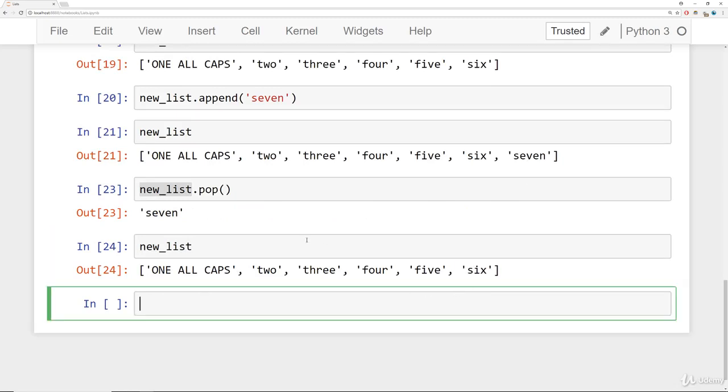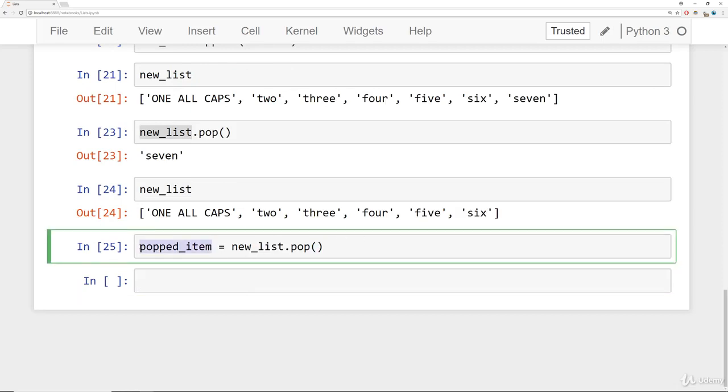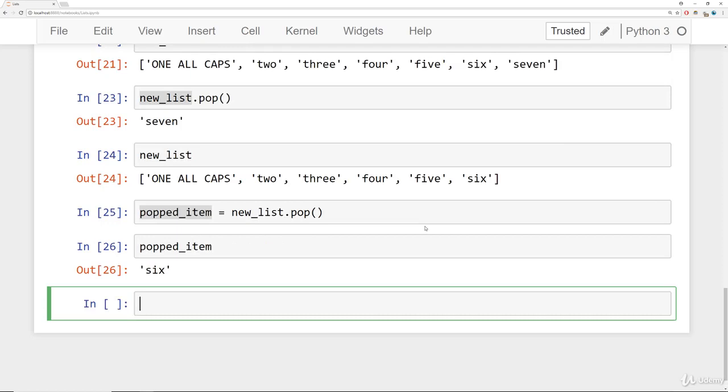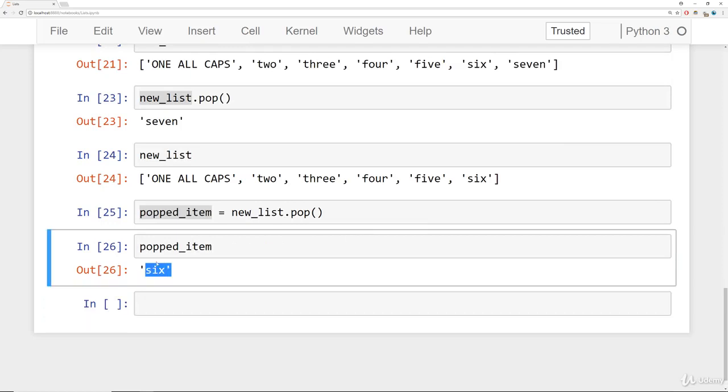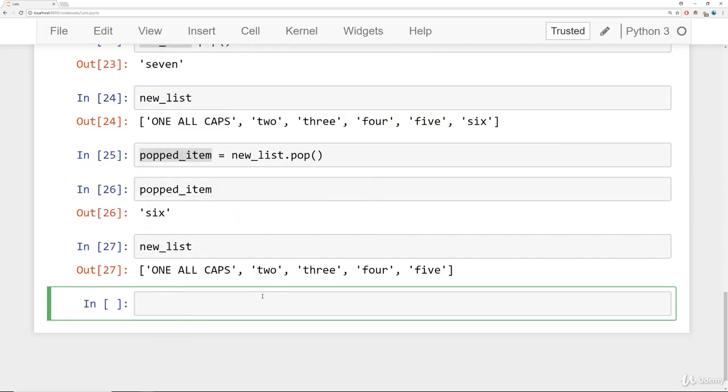So let's actually save the result of a pop. So we can say popped item is equal to new list dot pop, and when I run this, what's going to happen is this popped item is now the item that was at the end of that list. So I can copy and paste this, popped item, and now I have 6 saved as the popped item, and it's no longer as part of my list.